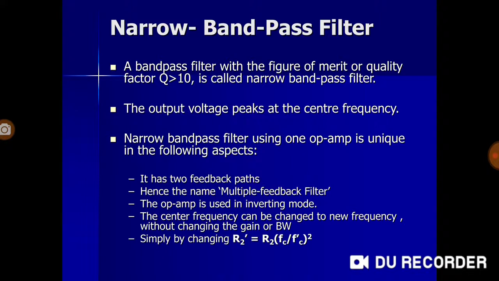And the op amp that is used, one op amp, is used in inverting mode. If you just take a look back, then we have used low pass filter, high pass filter, even the band pass, every time the op amp is in the non inverting mode. This time for the narrow band pass filter, we are using inverting mode of op amp. The center frequency can be changed to new frequency without changing the gain or bandwidth. This is the advantage or flexibility of narrow band pass filter.